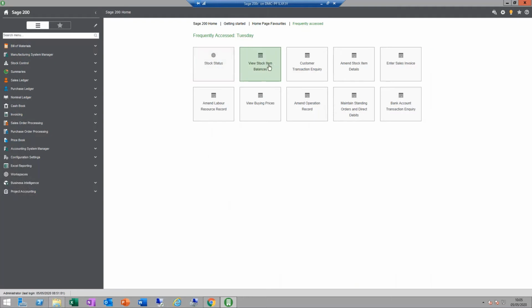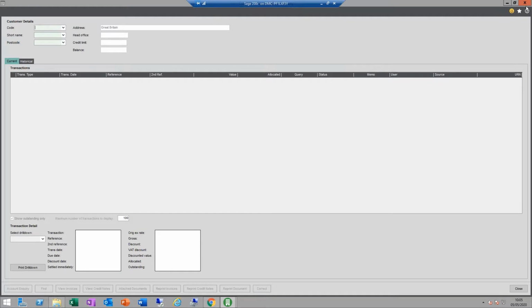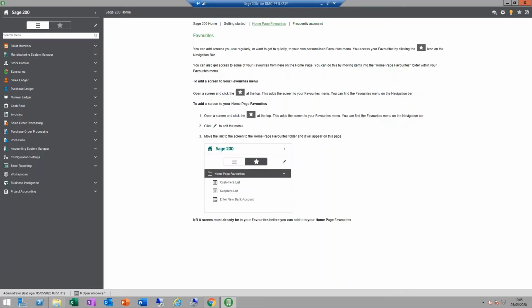So these are all functions. If you click on these, it will actually take you to the areas that you have been recently within the system. So it's a handy little page. I've seen a lot of users actually use this when I go out on site. So it's a way where you can navigate into the system using the frequently accessed or your homepage favorites.